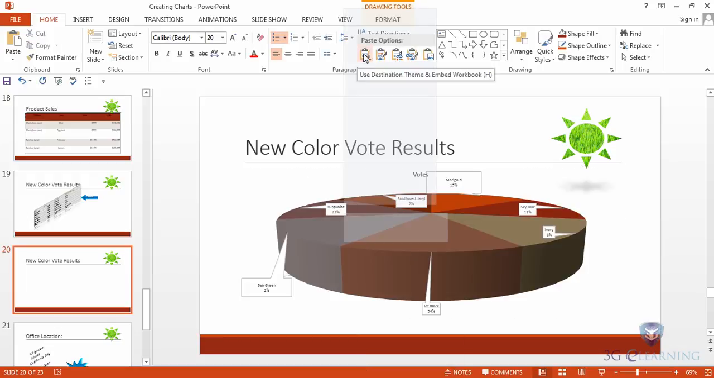But there are some options that we have. For example, we can use destination theme and embed workbook. Now what this means, it's going to keep all the same colors that I have in my PowerPoint theme. However, it's going to embed the Excel workbook. Now just like we talked about when we embedded a table, there are some security risks that go along with this, not to mention an inflated file size because we're actually dumping an Excel file right into this presentation. So even if we present the file, it's one thing, but if anybody is opening the PowerPoint file, they'll have access to my entire Excel workbook.